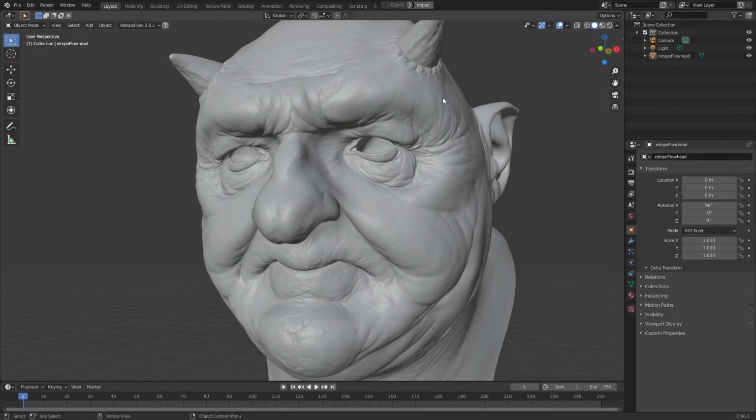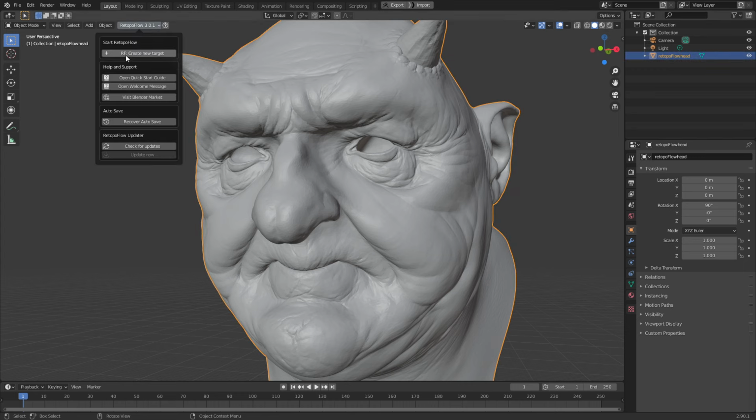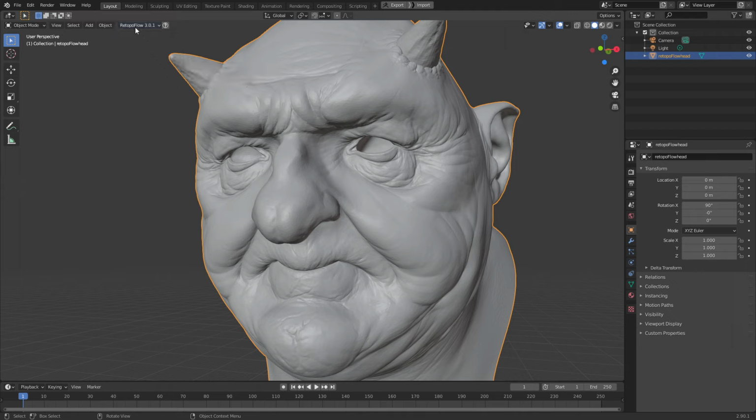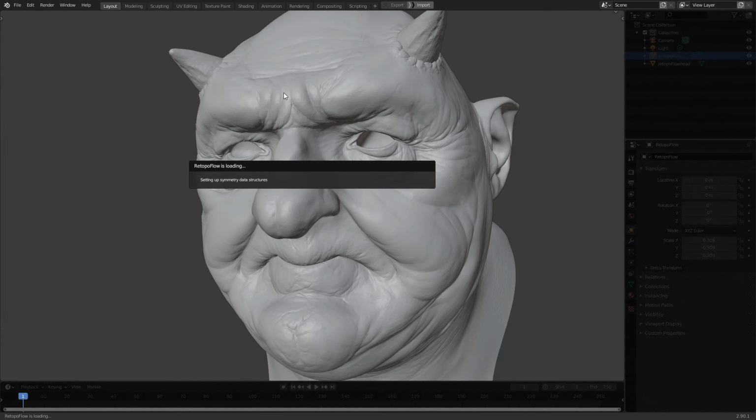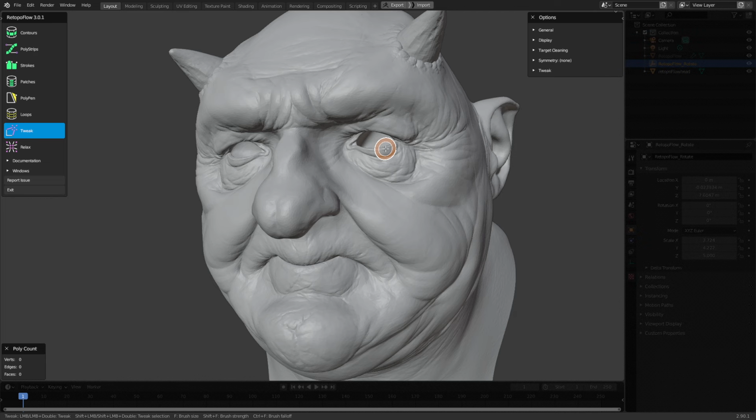With RetopoFlow installed, we simply have to click on the object we want to retopologize, and then we go to RetopoFlow, and then we click Create New Target. This is going to make this model a target, and it's going to allow us to retopologize on top of that. When we click it, we're going to see this menu popping up, and it's going to go into RetopoFlow mode. This is a mode which has all the tools readily available, and it's easy to use. It really removes all the clutter from Blender.